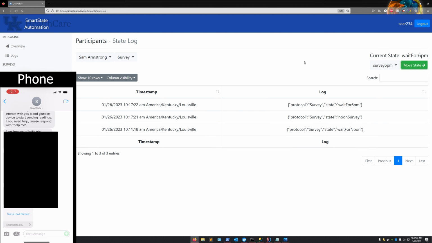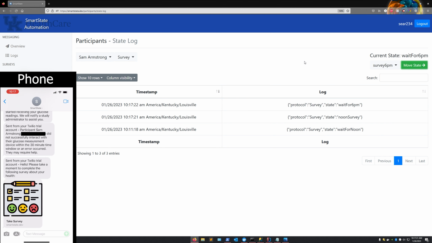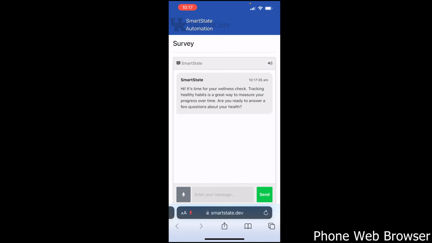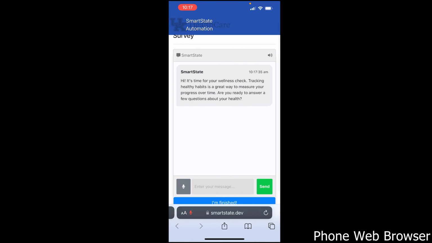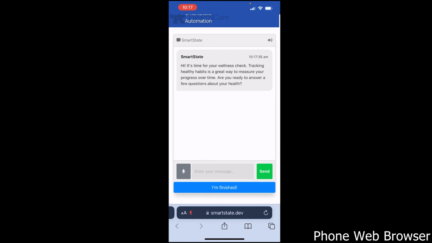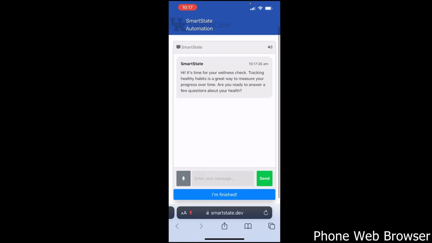On the device here in a second, we should see a message: hello, please take a moment to complete the following survey about your health. If I click on that, it brings me to the survey portal, which is just another page on the website. Now I can interact with it via text or voice. I will interact with voice because I think that demonstrates a little bit more.